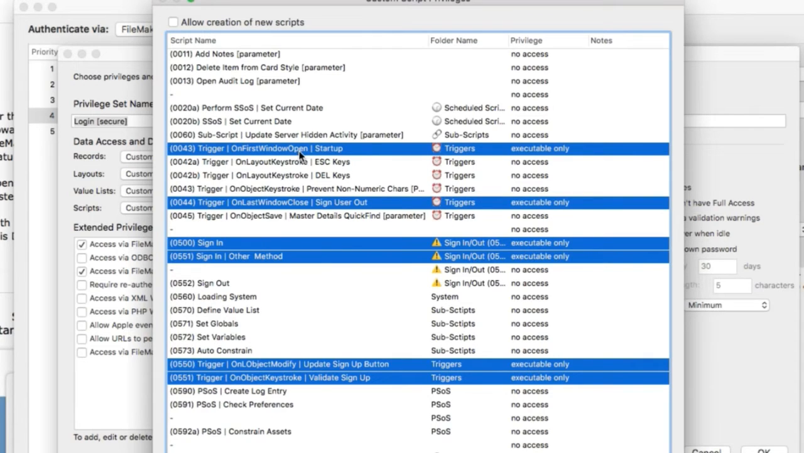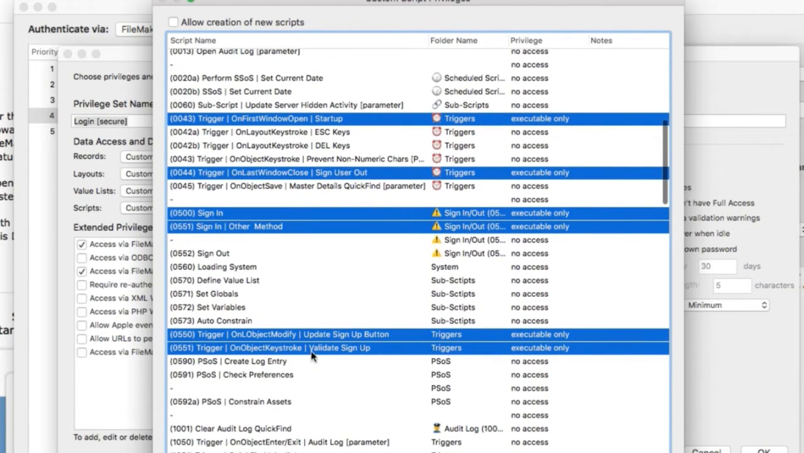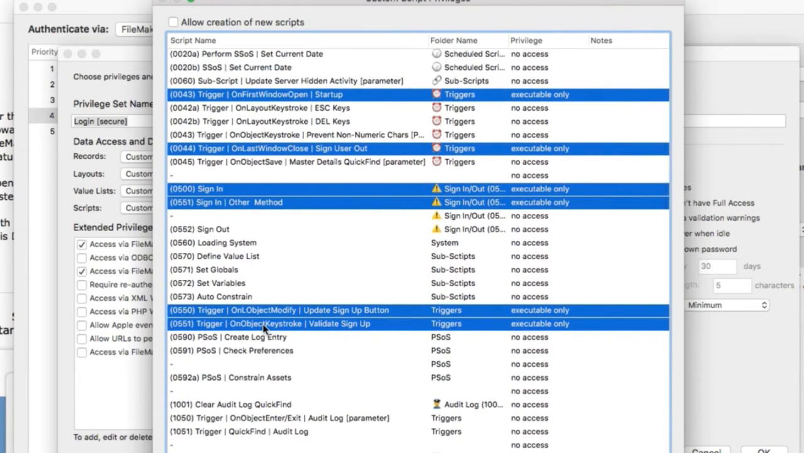your login and password. This is when you close the window. If you close the window, things happen. This one is when you click sign in. This one is when you want to sign in using the FileMaker dialog. And those are triggers when you type things into the fields. And then this is when you pretty much strike the carriage return keystroke on the layout.